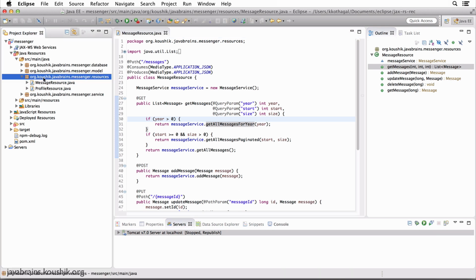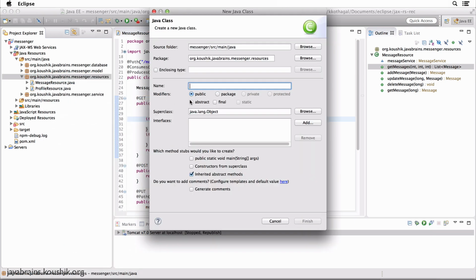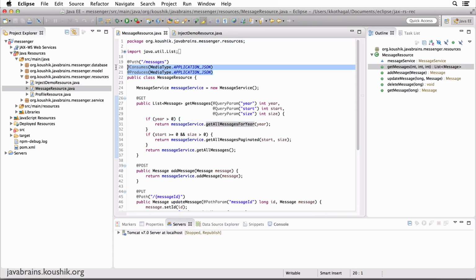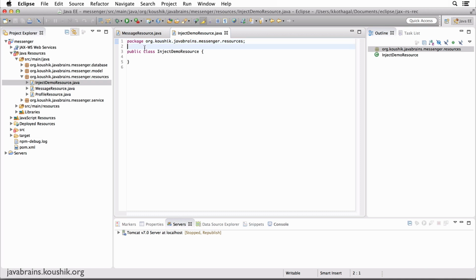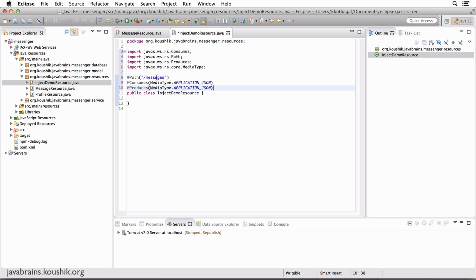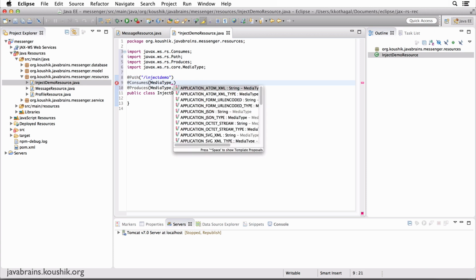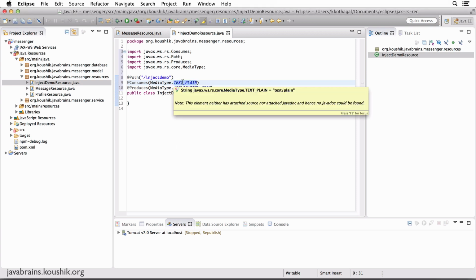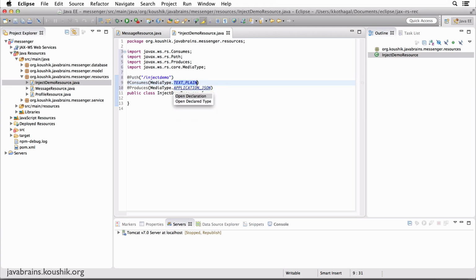So I'm going to create a new resource class. I'm going to call this inject demo resource. So I'm going to click finish and copy over these annotations, which I'm going to annotate at the class level. I'm going to call this inject demo. So it's a separate endpoint where I can demo all these different ways to inject values. And I'm going to use plain text here for the request and the response. I'm going to be rendering JSON.